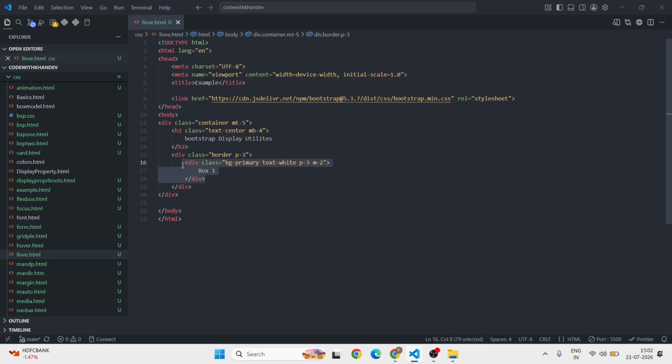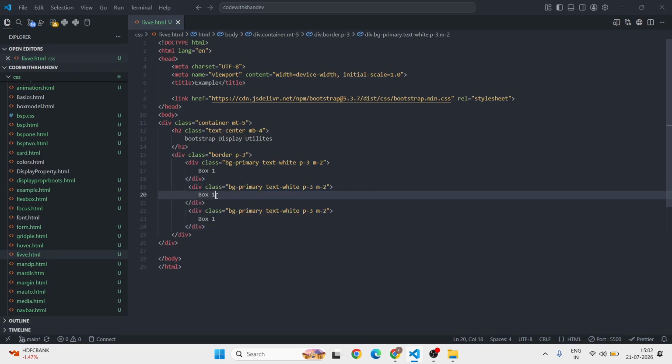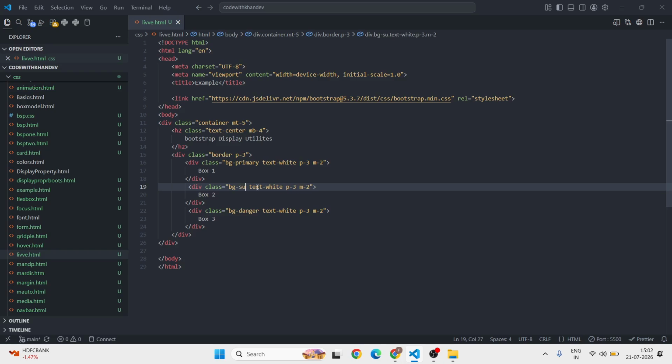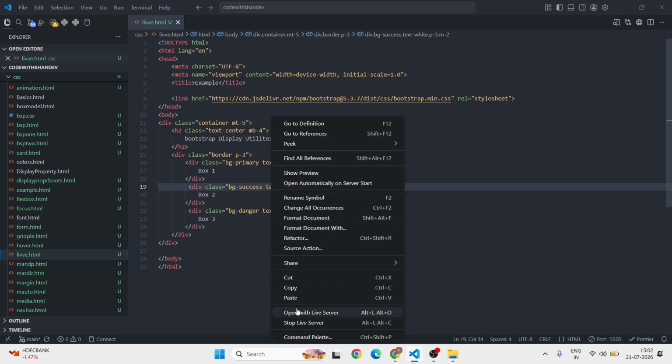Copy this box and paste it 2 times. Here change to box 2 and box 3. Now I'm changing here bg-danger. Here I'm changing to bg-success. Save, open with live server.